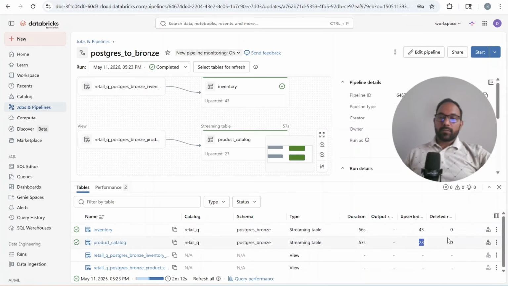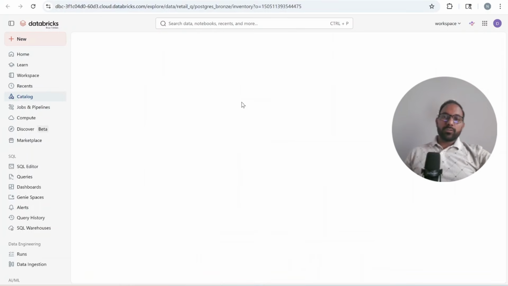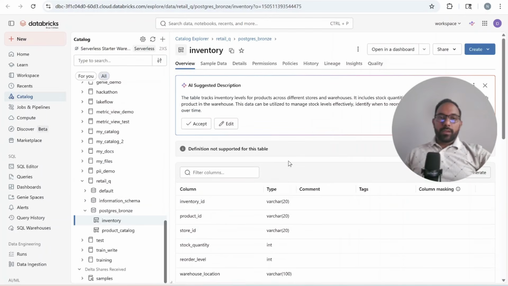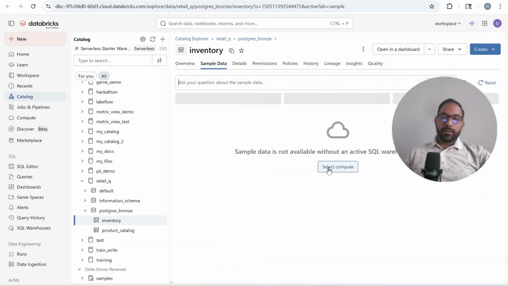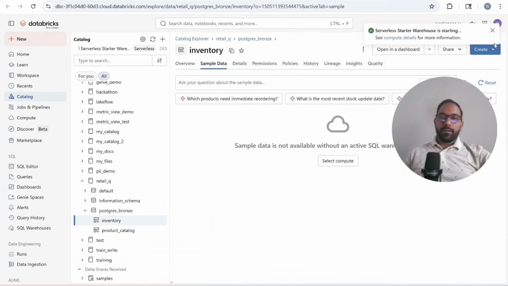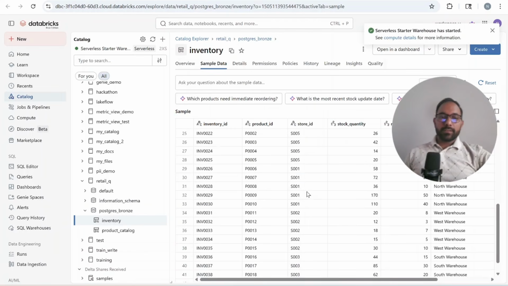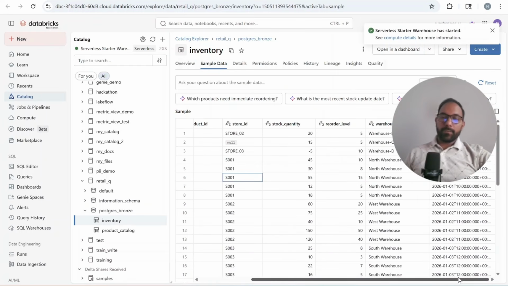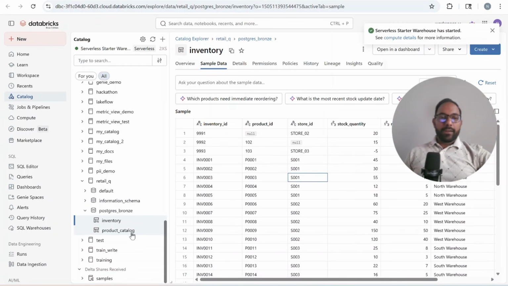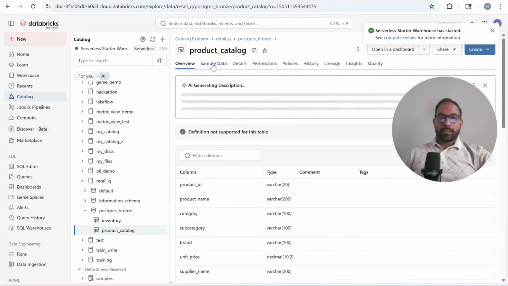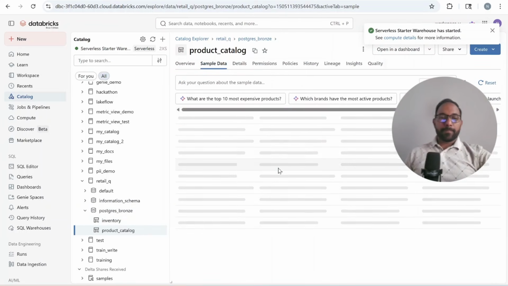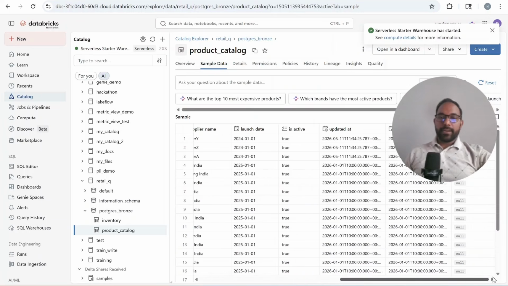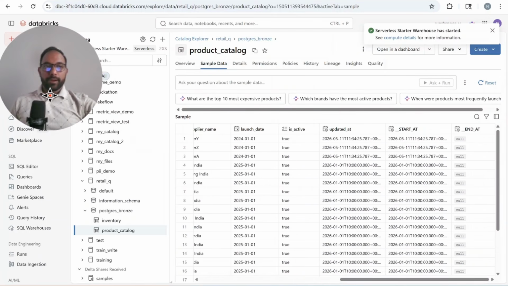If we want to check out these tables, we can simply click on this icon. It will open a new tab and show us our table. Here is our inventory table. If we want to check out the sample data, we can go here. We need to select the compute, and then it will show us the sample data. Here we can see our sample data, and our table has been created successfully. If we go to the other table, let's check whether the data is coming properly there also. Here also we can see the data has been loaded successfully and properly.